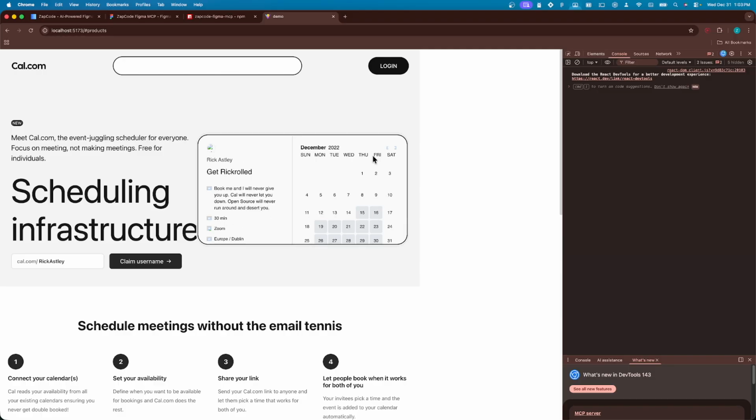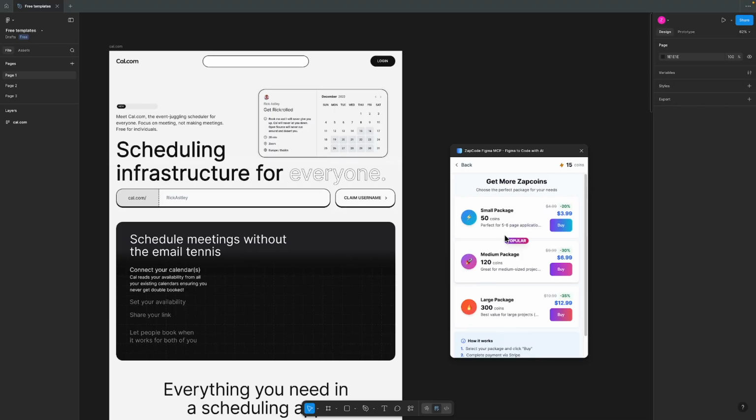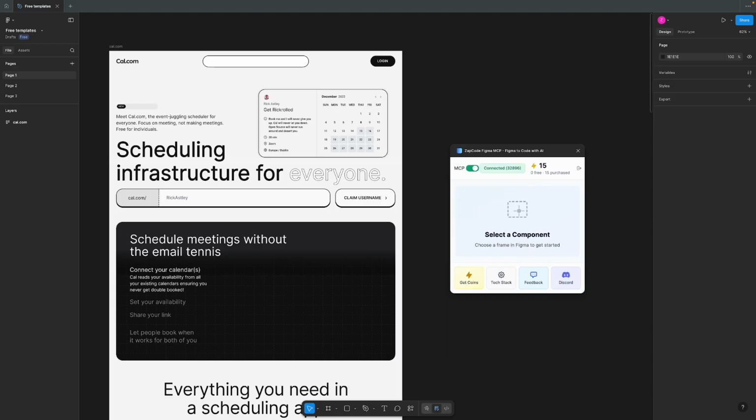Each time your AI agent requests design data, it costs 1 credit. You get 5 free credits every day, and you can purchase more if needed. The free credits are always used first, even if you have purchased credits available, so you continue getting your daily free usage regardless. That's Zapcode Figma MCP.